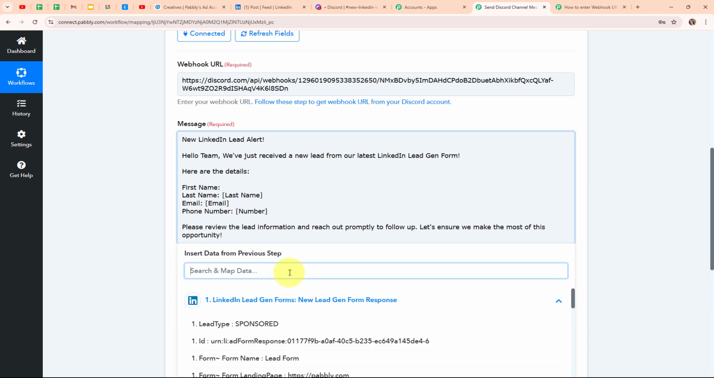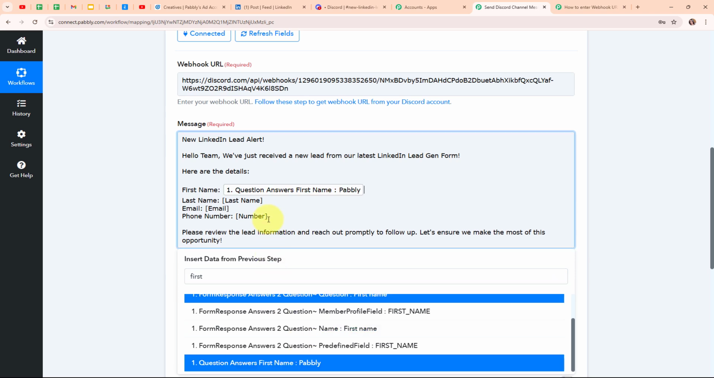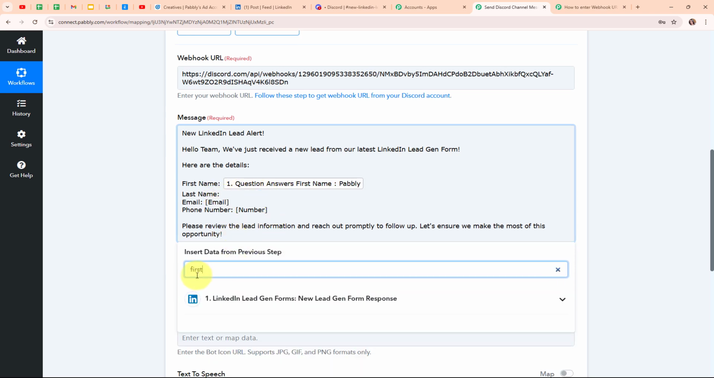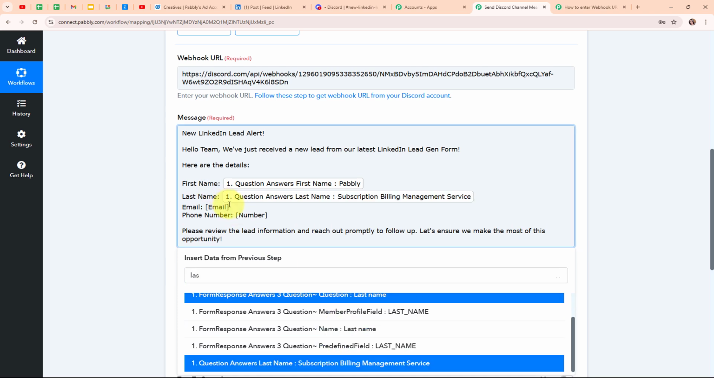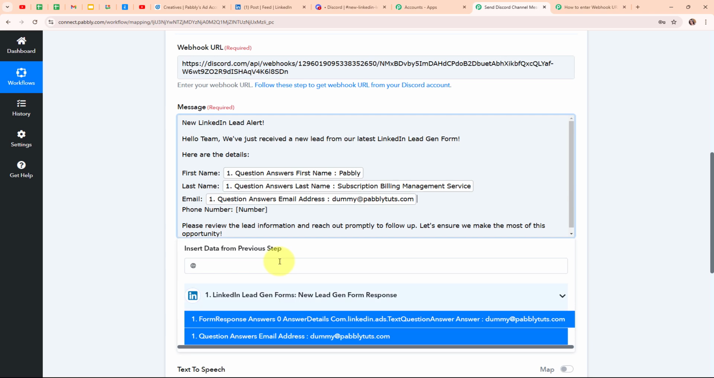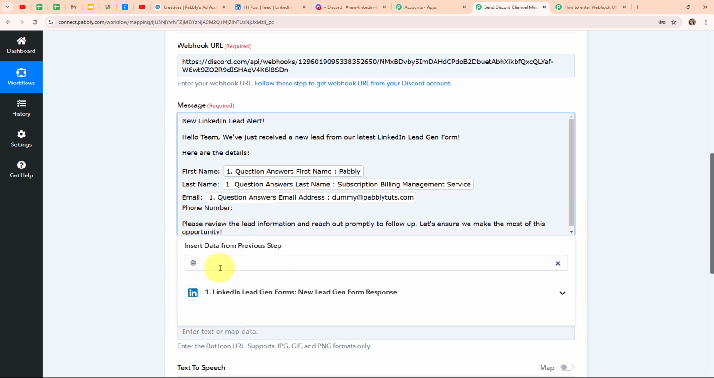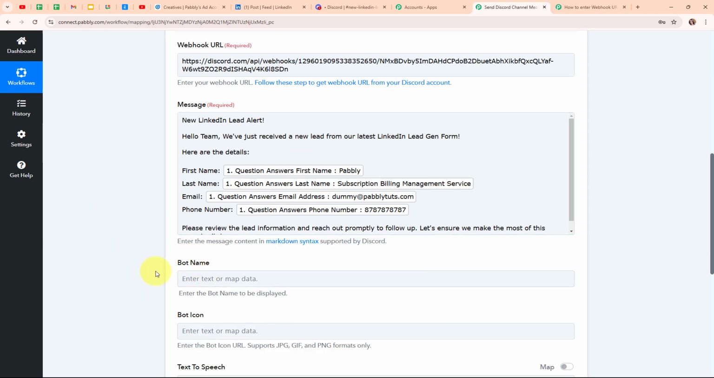So I'm going to search for the first name. So this is my lead's first name. So I'm going to map it. Here for the last name, I'm going to map my lead's last name. So I'm going to search for the last name. So this is my lead's last name. Here for the email, I'm going to map my lead's email. So for that, I'm going to search for the email. So this is my lead's email. And here for the phone number, I'm going to search for the phone number. So this is my lead's phone number, and with this I have successfully entered the message over here.